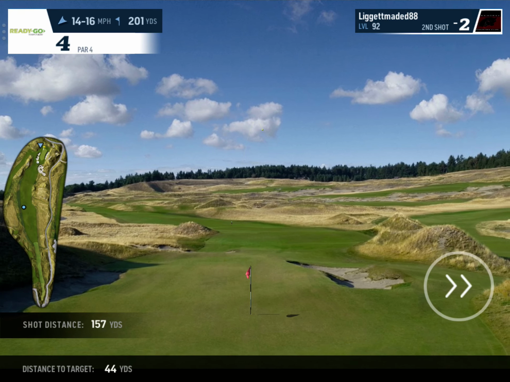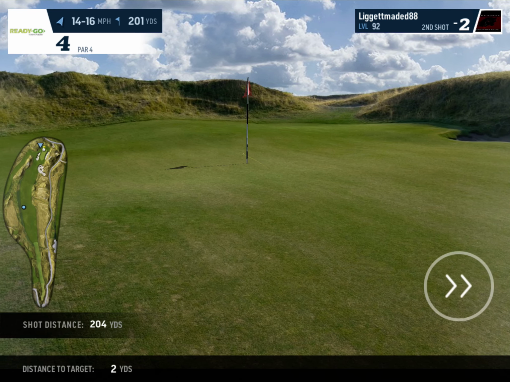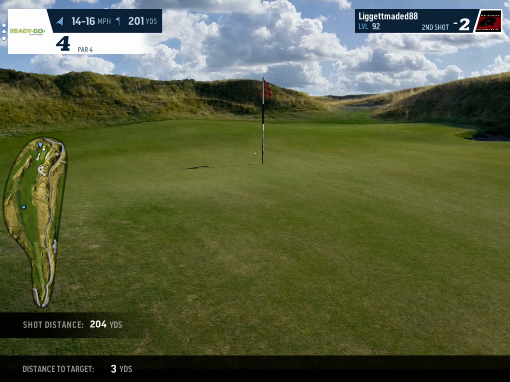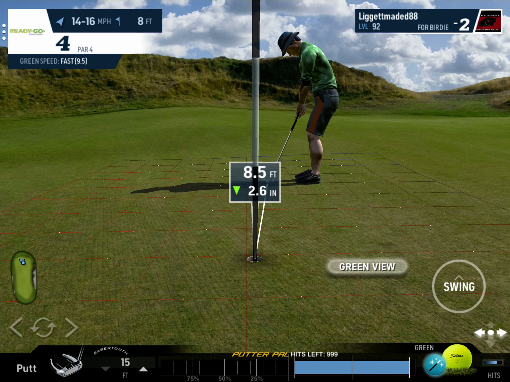So we have a heartbeat again, which is pretty good. Got a bit lucky with the bounce, but it is quite a difficult hole, so I'll take that. So now, another example of the putt.